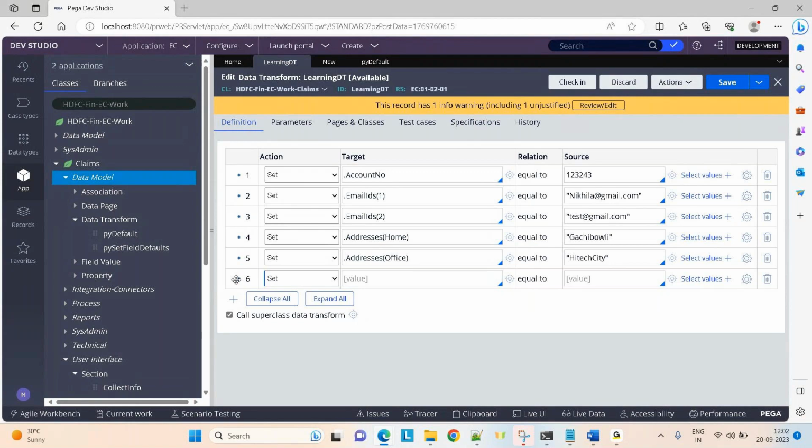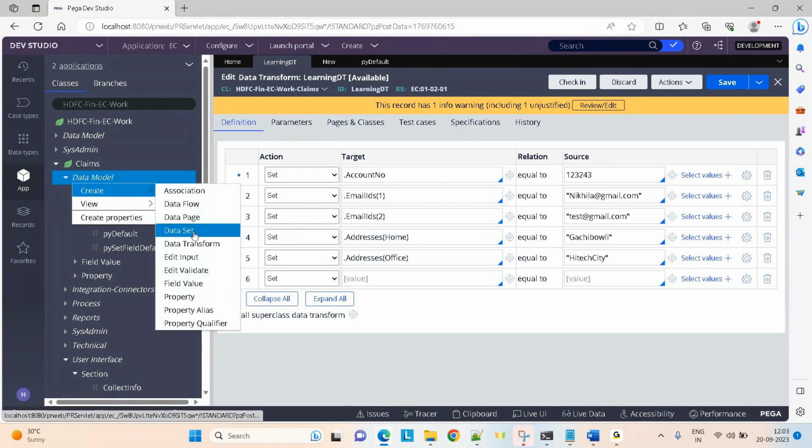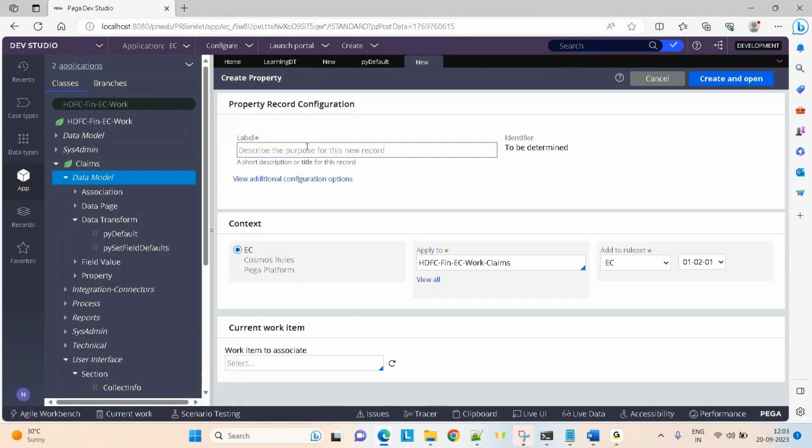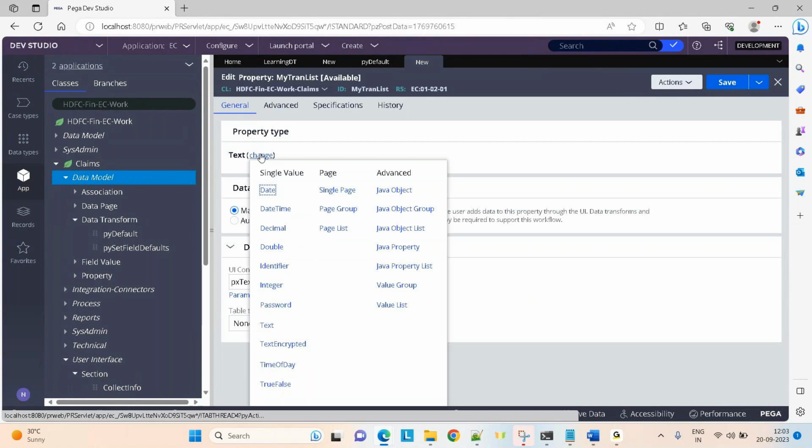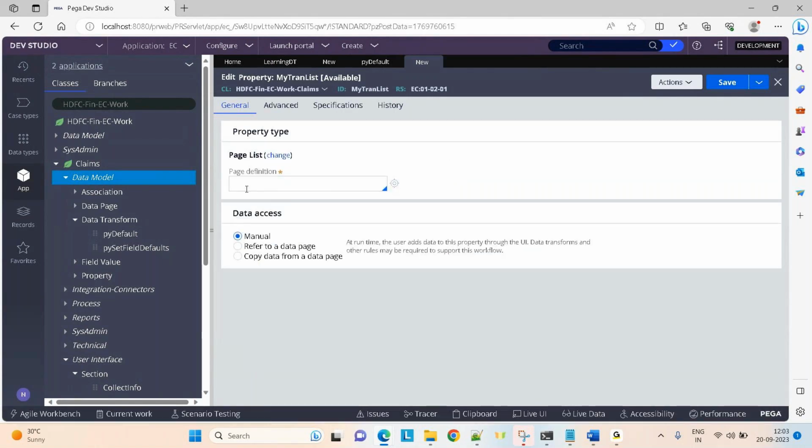So let's try for page list and page group. For page list, let's create a page list here. Create property. I'm going to call it my transactions list. And it is going to be a page list. They'll ask you which class properties you want to store on this. You can store the same work class properties, or any data class properties or int class properties. Any class properties you can give here, no restriction. So I will give my data class properties in this. Okay. So on this page list, data class properties will come.